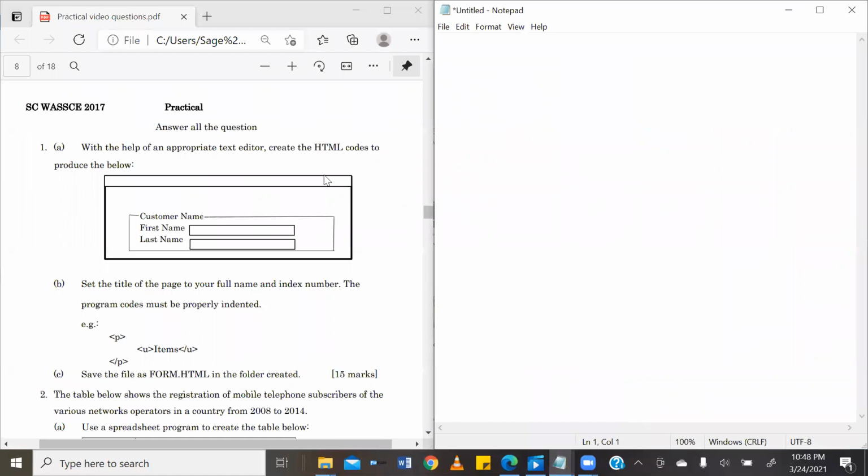So our question says, with the help of an appropriate text editor, create the HTML codes to produce the image below. In creating this image, set your title of the page to your full name and index number. So let's go ahead and create our basic HTML structure by first declaring to our browser that this document that we are preparing is an HTML document. That's what doctype HTML means. We are declaring to our browser that we are creating an HTML document.